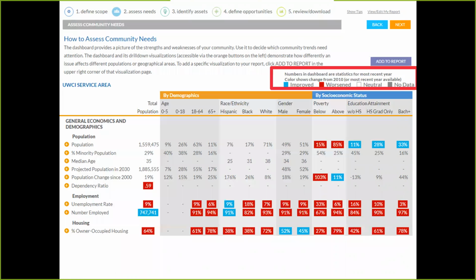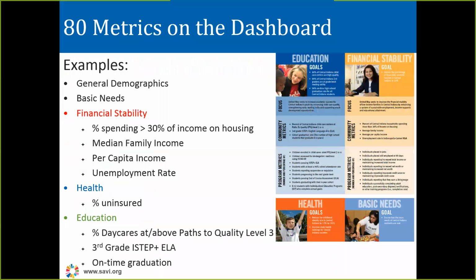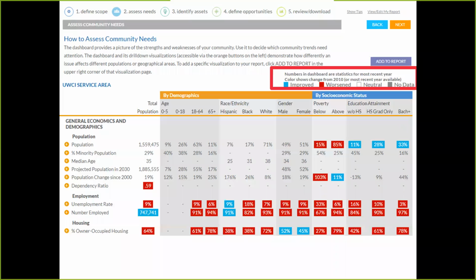So then you probably ask, well, what period of time has that been improving for? The comparison is always made from the most current year to 2010. So 2010 is the baseline year that we're using, and the most recent year for most of this right now is 2015. So that's the dashboard, and we'll see a little bit more in here.